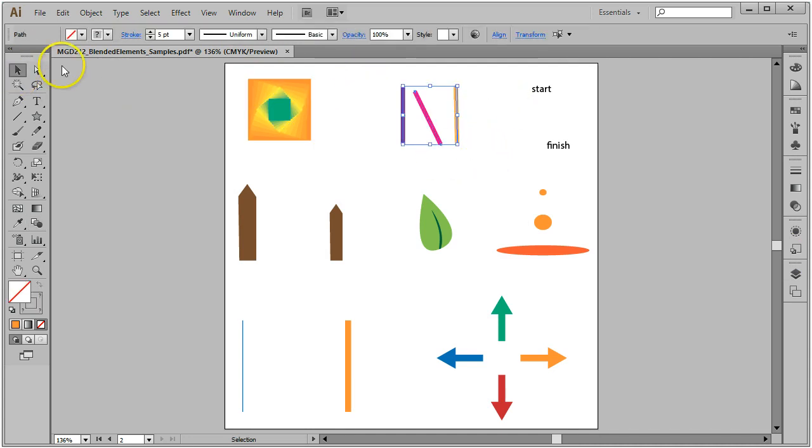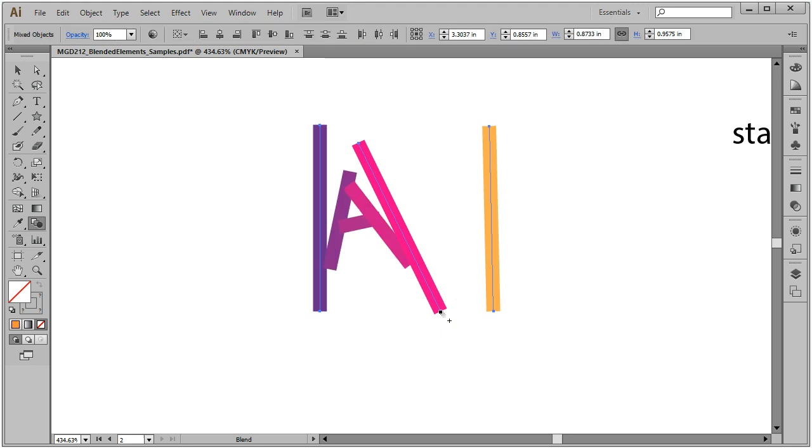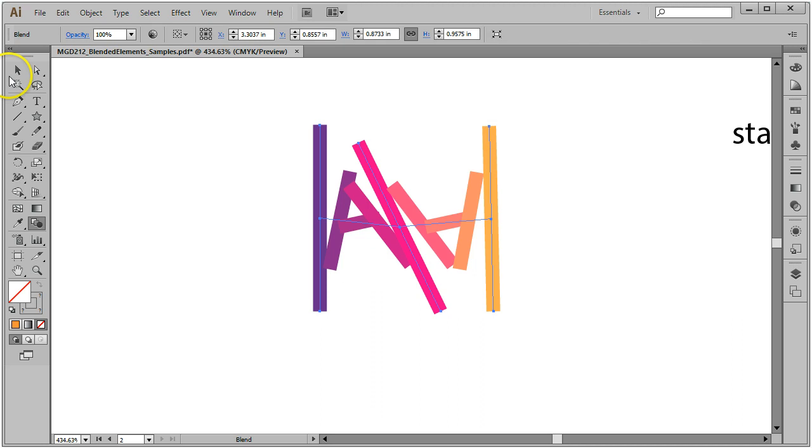This one is 3 lines, and in this case I'm going to use the blend tool again. I'm going to click on the end anchor point of the purple one. We'll zoom in so we can see what we're doing real well. I'm going to click the top anchor point on the purple one, the bottom anchor point on the pink one, and then back up to the top anchor point on the orange one. And notice in this case we were still on specified steps, so Illustrator makes 3 steps between each of these lines. Kind of looks like the letter A.